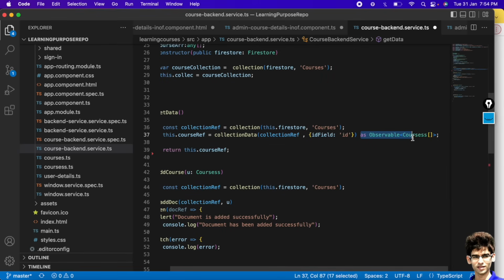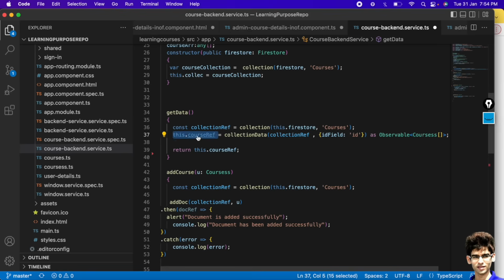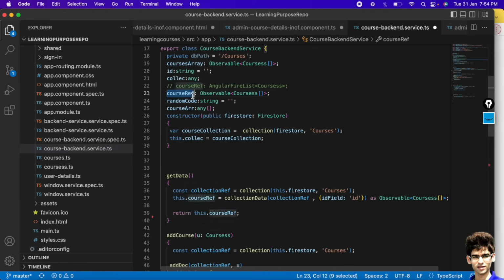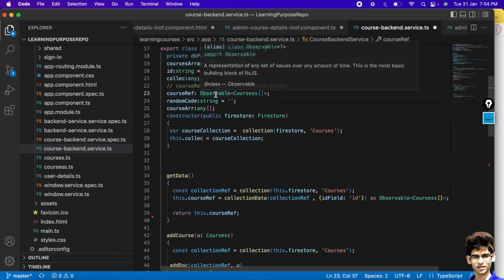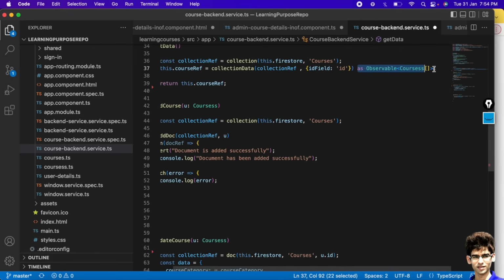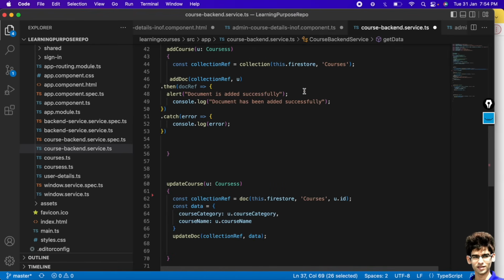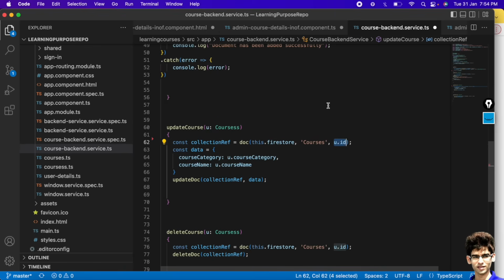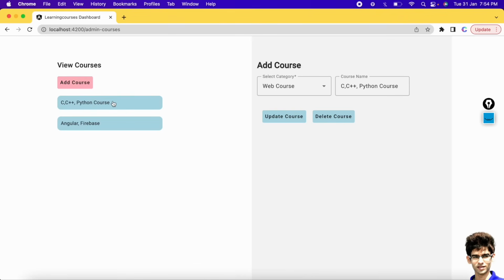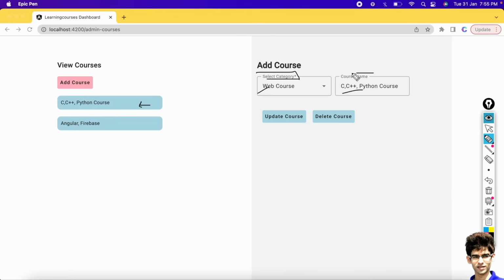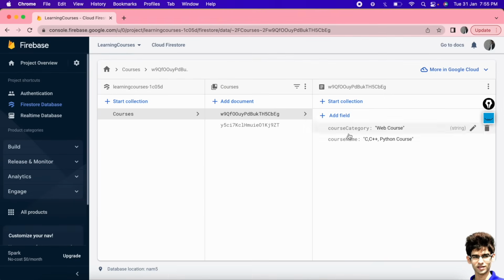And we need to convert it with courses so that we can store it inside the course reference observable also, right? We have seen what an observable is and how to subscribe to get the data. For that you have to tell what type of data is coming from this collection, right? That is the stuff which we have done. So now we have the ID also, because we are getting it here. Whenever I click this, it is coming with three fields now: select category, course name, and one ID field. Even if the ID is not present here, we are getting that ID because we are using the ID field.